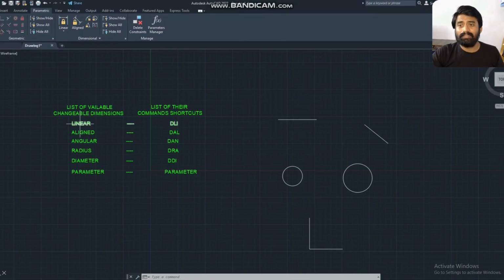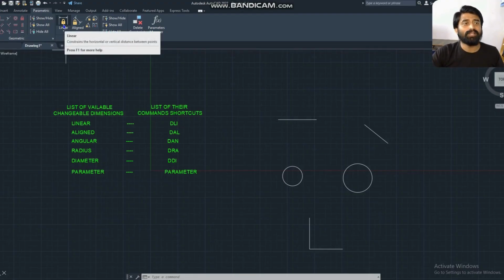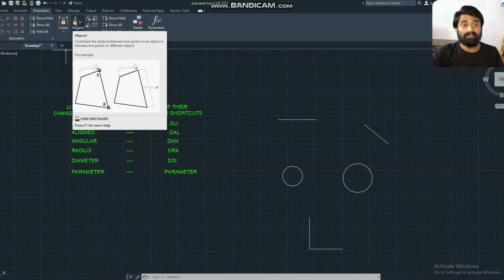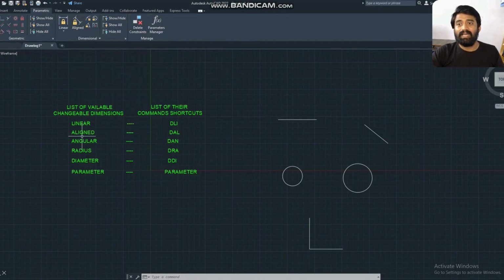So there are 6 types of options available for the changeable dimensioning system. Let us see these all one by one. Here linear is there. Linear is applicable only for vertical and horizontal lines, but aligned is applicable for lines other than vertical and horizontal, bend lines or slant lines. Then angular is to find the angle. Radius is for a circle, diameter for this one, and I will show parameters at the end after diameter.